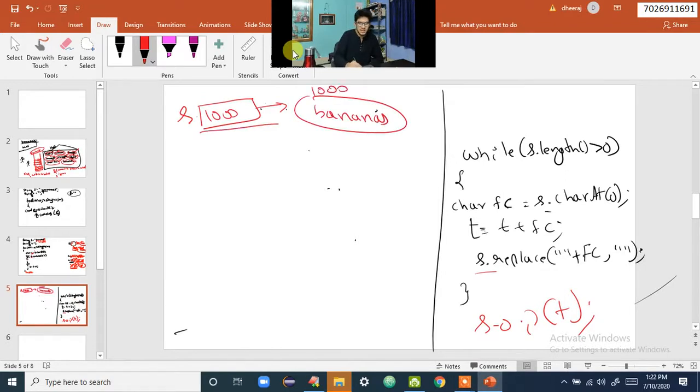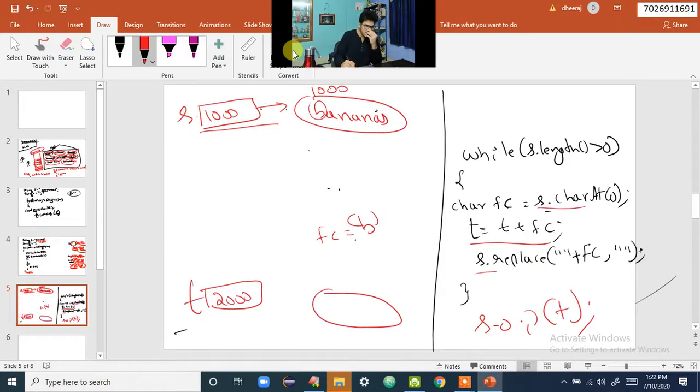Immediately, first this is what happened. You are taking the first character, so there is FC. First character is s.charAt(0). What is s.charAt(0)? B. It will contain B. Okay, done. You told t = t + FC, which means a new string t is created where the address is 2000, a new string containing B. So t is pointing to this string. That's also fine.